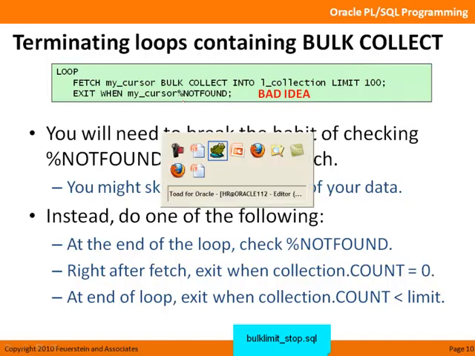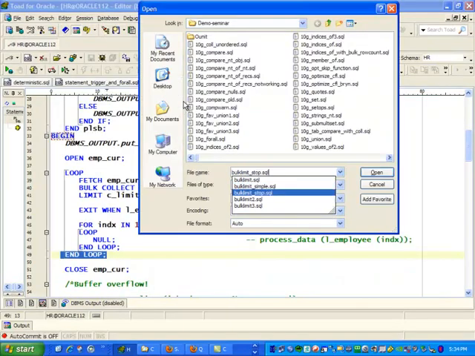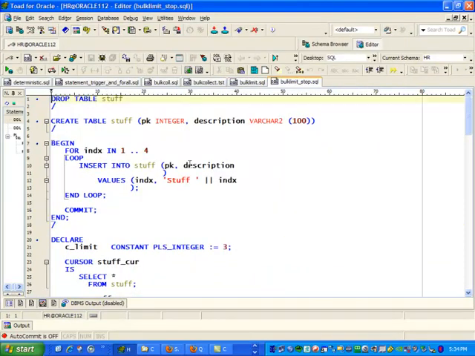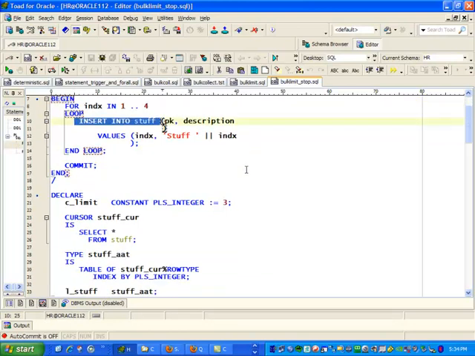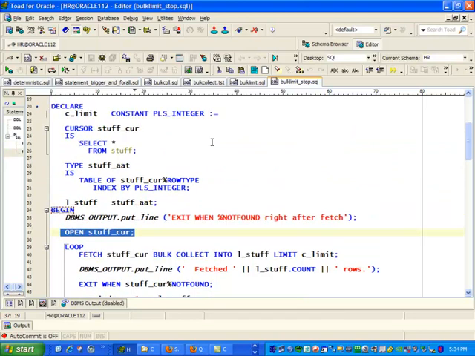Let's take a look at a script that will demonstrate that. So the bulk limits stop. What I've done here is create a table and inserted 4 rows into it, into my stuff table. And then I'm going to take a look at different ways of terminating my loop with bulk collect into. So I open my cursor, which gets all 4 rows.